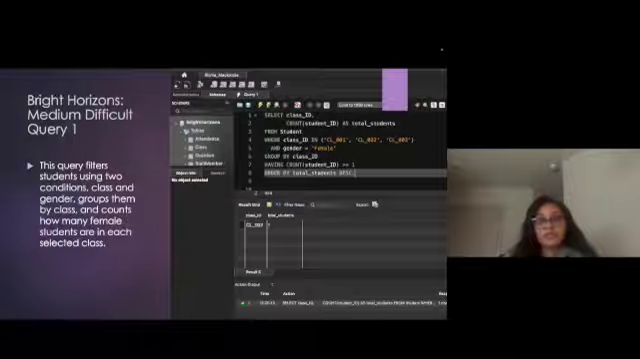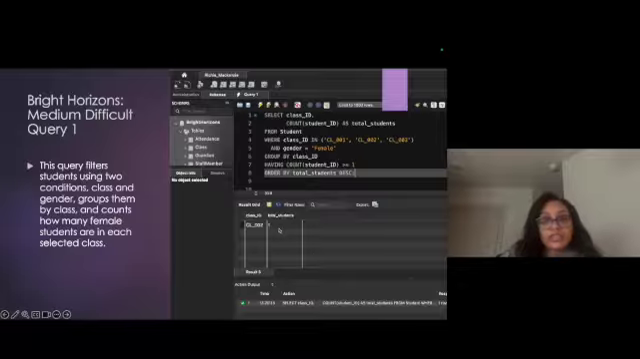The first medium difficulty query filters students using 2 conditions, class and gender, and then groups them by class and counts how many female students are in each class. The classes I chose were CL_001, 002, and 003, and there's only 1 female student in those 3 classes with all of these filters, and that is in class 002.